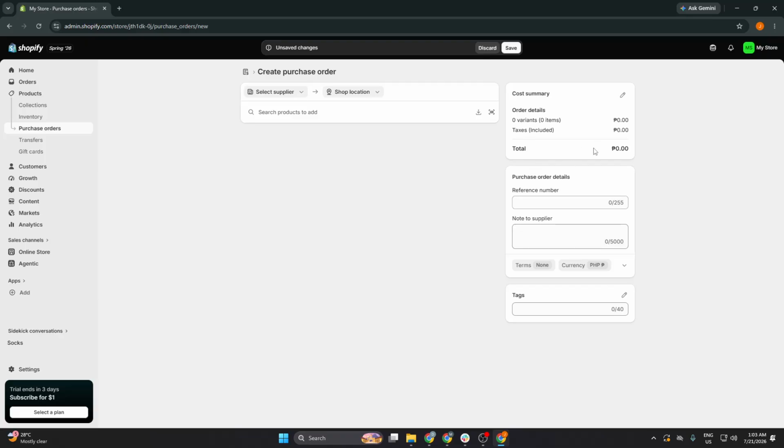That may include finalizing or saving the purchase order so it is recorded in your system. Once it is saved, you will be able to reference it later for receiving, tracking, or reporting. That covers everything you need to know, and that is all there is to it.